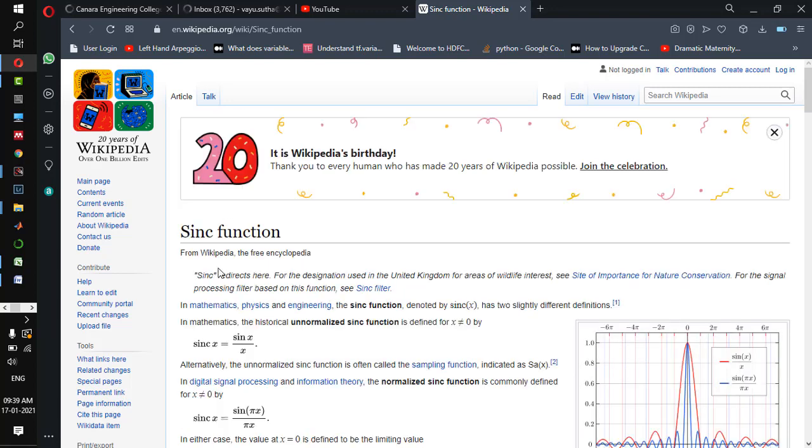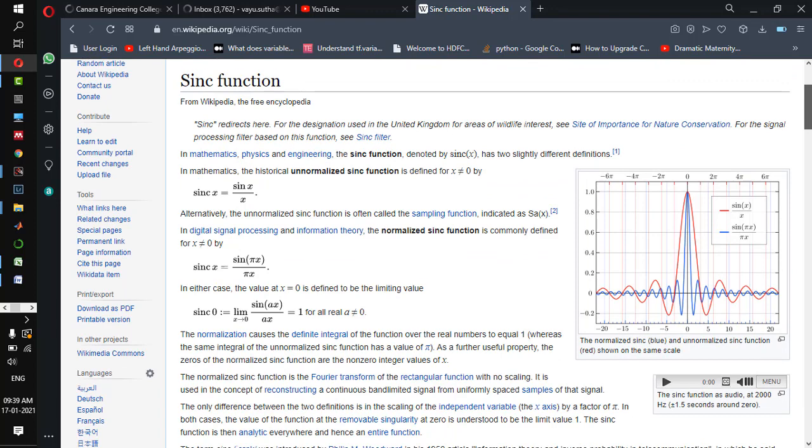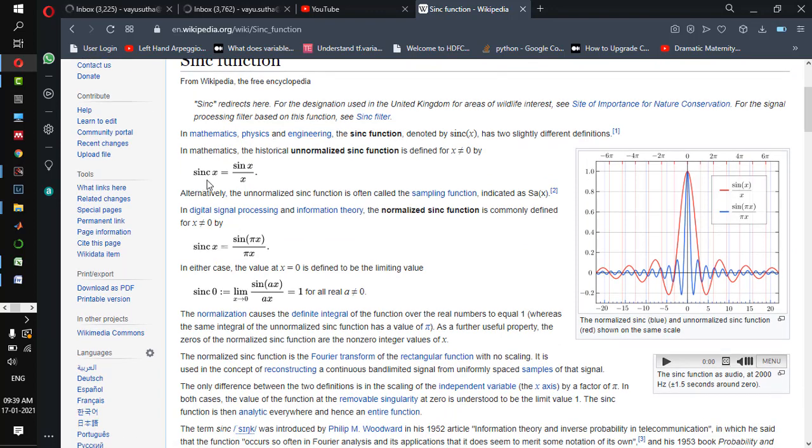in mathematics, the sinc function is defined as sinc x equal to sin x by x, whereas in digital signal processing, sinc x is given by sin pi x divided by pi x. Basically, when x is equal to 0, this becomes a 0 by 0 form. In that case, we have to use the limit definition, where limit x tends to 0 of sin ax by ax, which we will end up with 1.